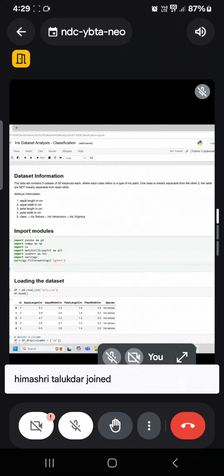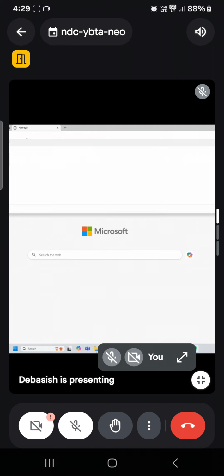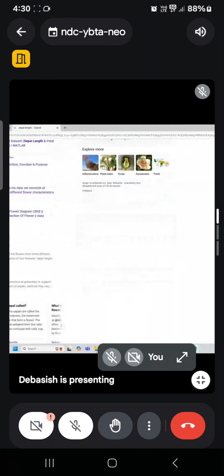Okay, so what are the attributes given? Attributes means you can say these columns, the features. So what are the features given? The first feature is sepal length. So what is sepal length? Let's search it. I am not from botany.